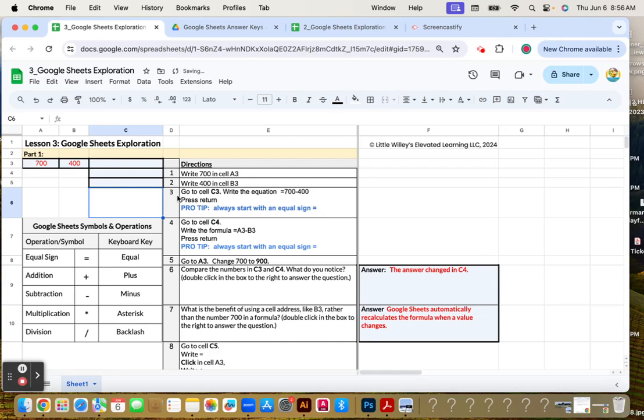Then number 3 has us writing an equation using numbers. So let's do that. So equals 700 minus 400. Anytime I get ready to finish a formula, I'm going to hit return, and formulas always begin with an equal sign. So once I do that, it gives me the answer, but I don't get to see my formula anymore. If I want to see my formula, I can come up here and I see that it's written above.